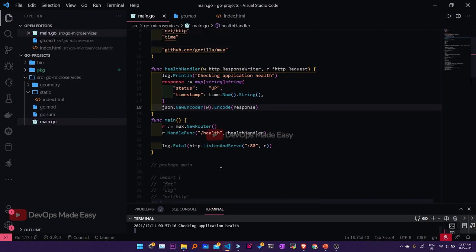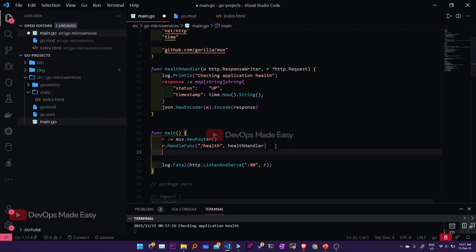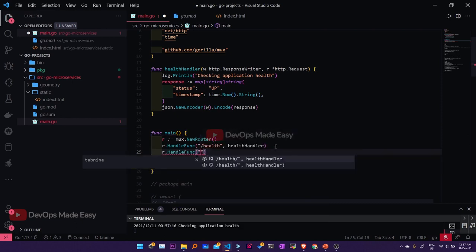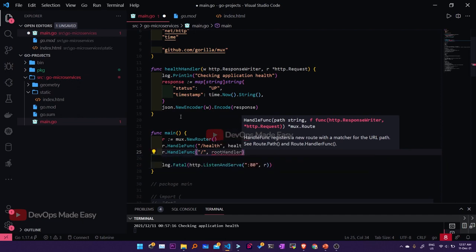So we still have to create two more routes. So I want to get the details of the particular, let's say, Kubernetes pod or container, like the container host name or the container IP address. So we are going to create them now. At the same time, I also wanted to create a root handler. So that means r.HandleFunc. So we will create for slash with something known as root handler.